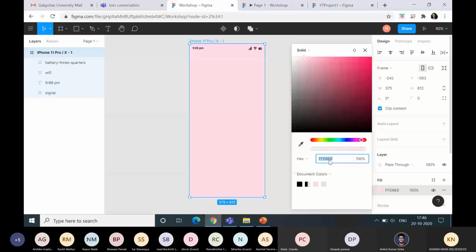What I'm doing is pasting the color code in the chat box. You can just enter the color code over here in this column, and you will get the same color as it is over here. Or even if you want to create another color palette, you can do it, but I am going with this color palette only. So let me just paste it in the chat box.